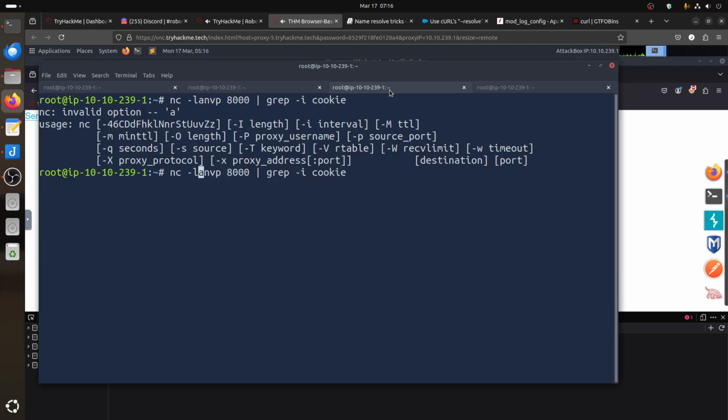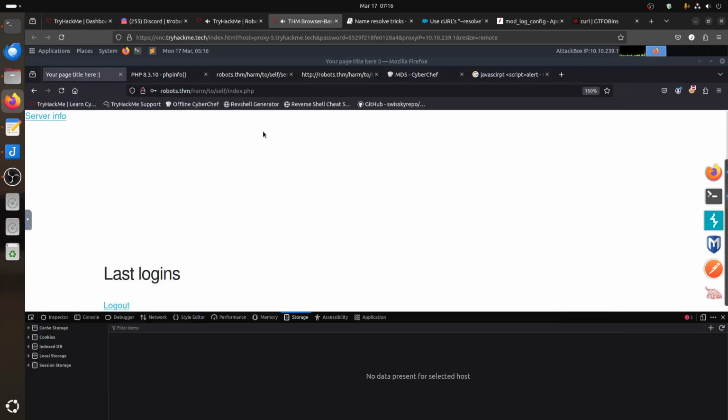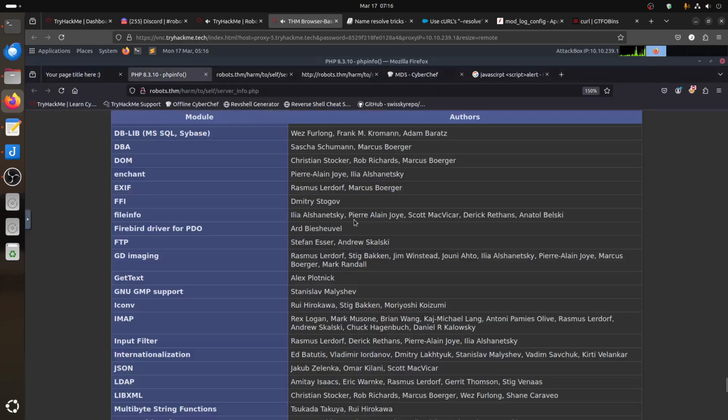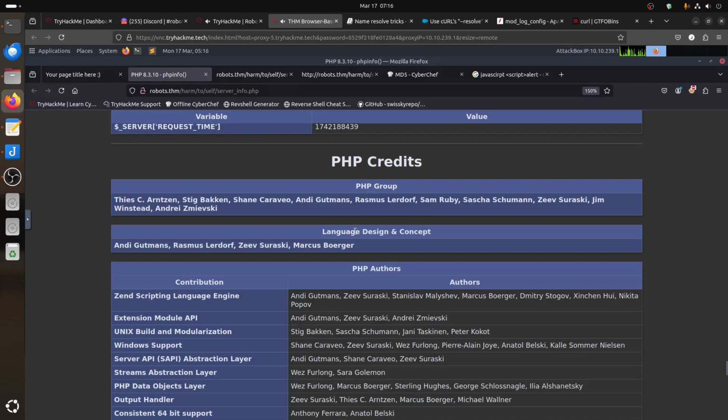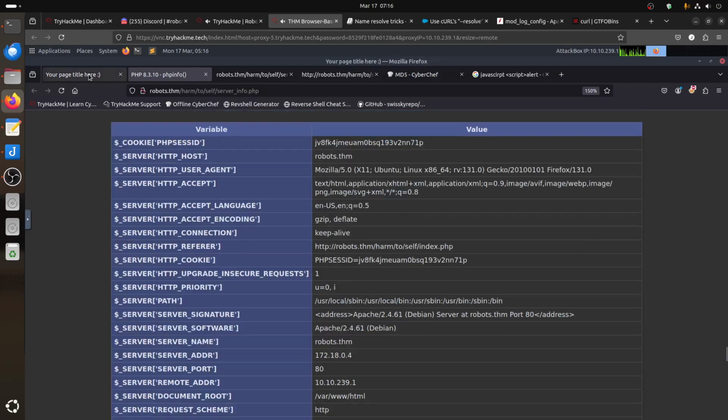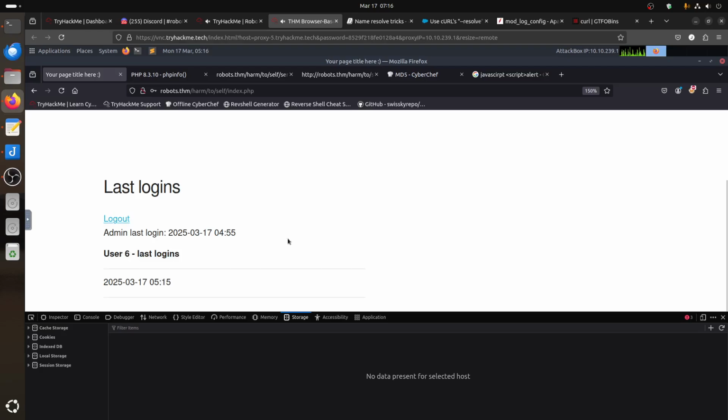nc -lvnp. I just want to grab the cookie, because now he will send the whole file, and the file is long and I don't want to start looking for it. But be careful. If you start listening before you log in, and then you log in, you will get your own cookie first, and then the second one is the admin cookie.